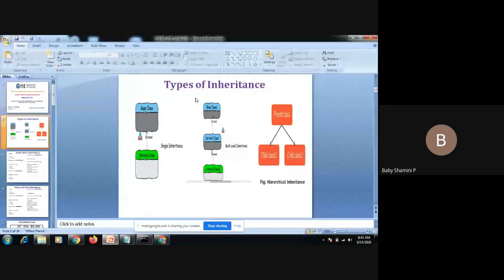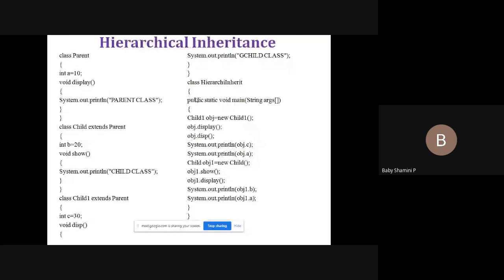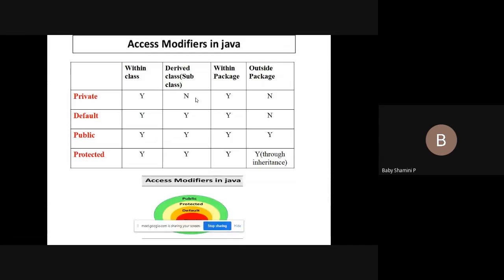Next, moving to the next concept: access modifiers. So in Java we have access modifiers. What is the purpose of using an access modifier? Inside a program we have data members, classes, constructors and methods. If you want to perform some operation on these things, we must declare access modifiers. The first one is private. Next we have default, then public and protected. These are the access modifiers present in Java.